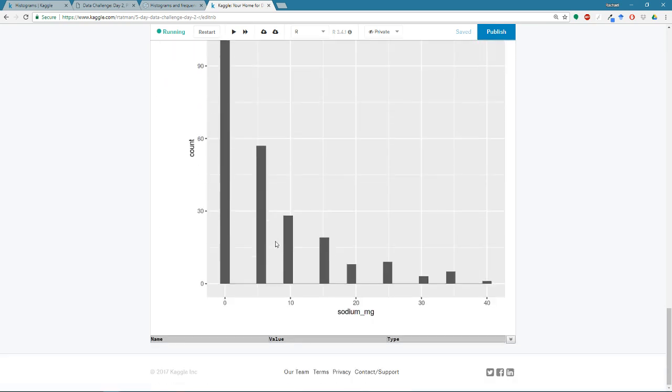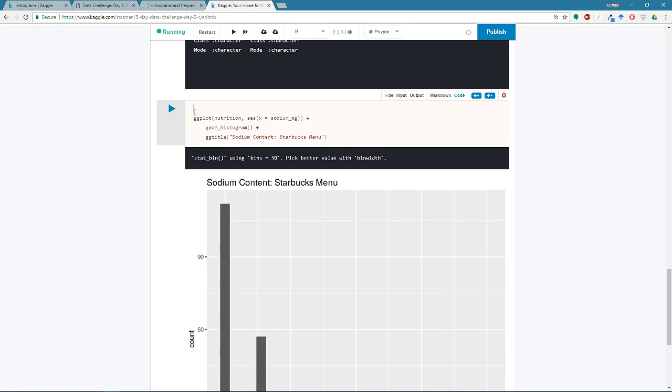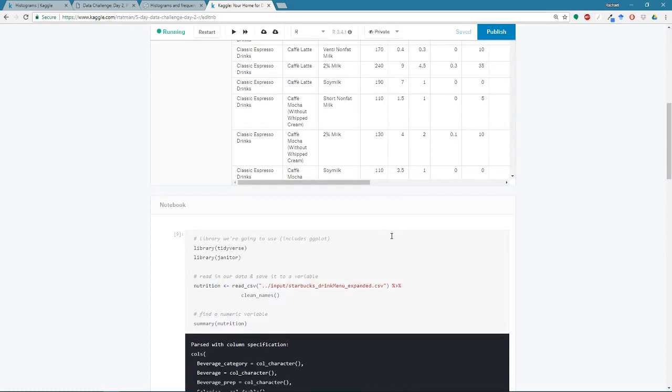I'm trying to think if I should add the word milligrams here. Well, no, it's because it's in the label that it has milligrams, so I don't think I'm going to. And let me add myself a little comment. Plot a histogram of sodium content in milligrams. Oh, just 2 L's. There's no words that have 3 L's.